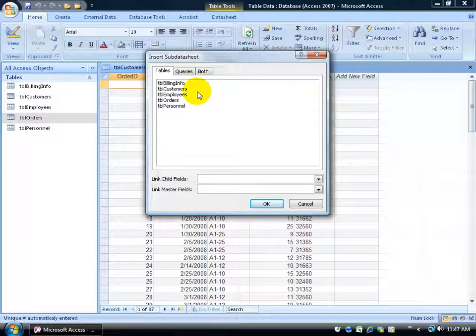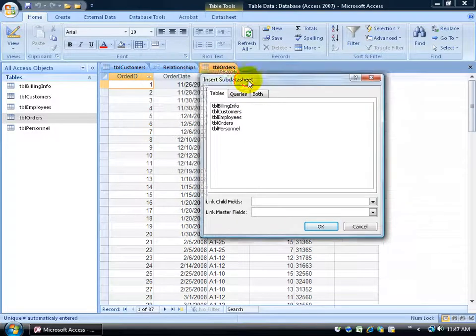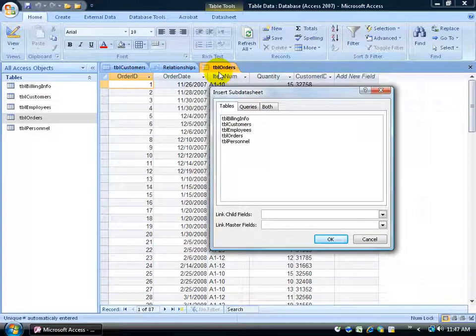Now remember, we're keeping in mind the relationships that we have. What is the orders table directly related to? Well, the customers. In fact, if I click on customers, it automatically populates and knows that those fields are linked and they have the same data type, and so it populates it for us. We don't have to select it.